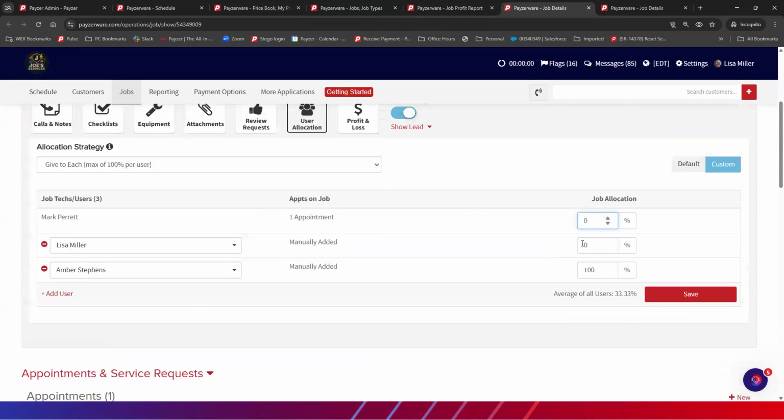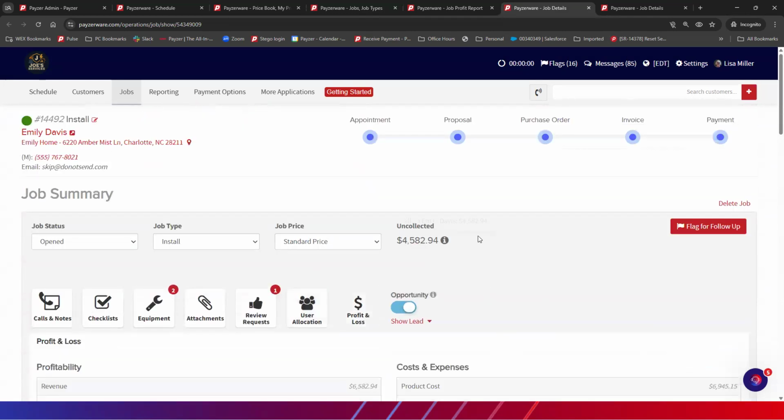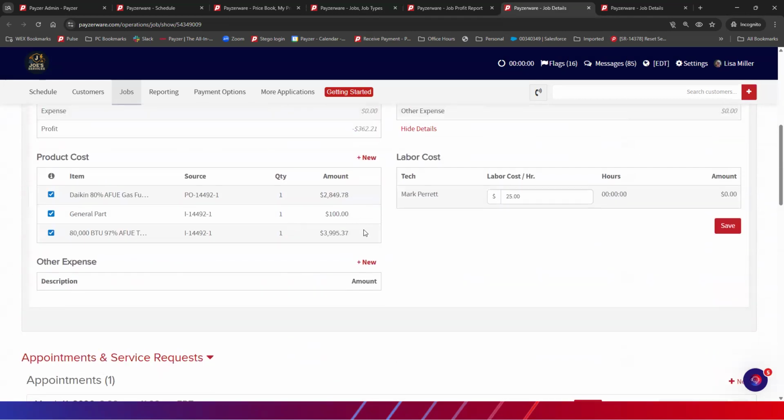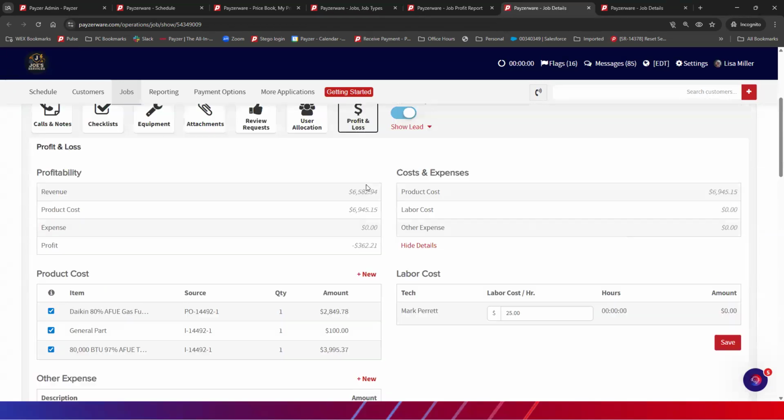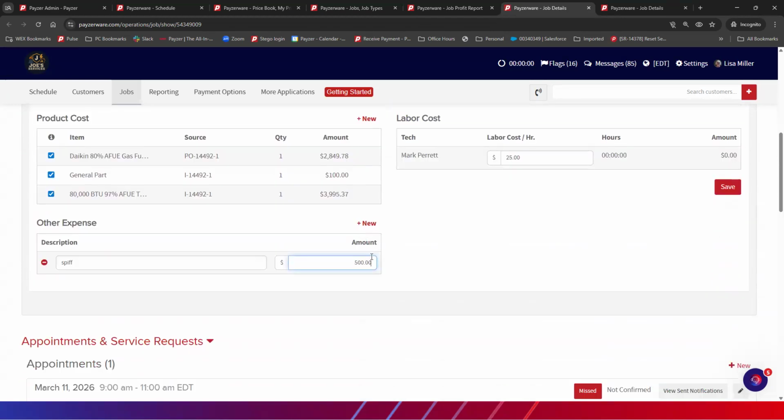Once you choose whoever gets this amount, you can go into the profit and loss and do an additional new expense of how much you spiff them, because that is an expense as well. So if you came in here and put spiff and gave them $500 for a really good install, if it's a 15,000 job and you give them a percentage, it may be a really good spiff. And that is a cost and expense as well against your profit and loss. So make sure that you have the job allocation set correctly and that you are putting any other expenses that go against that job in here.